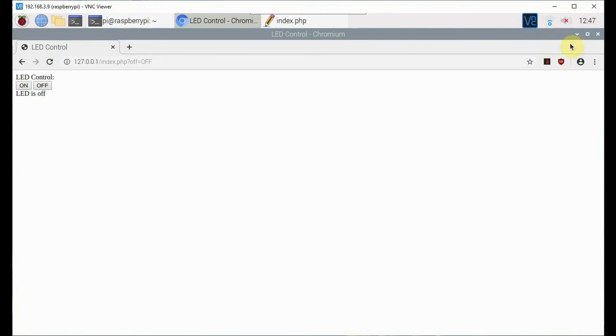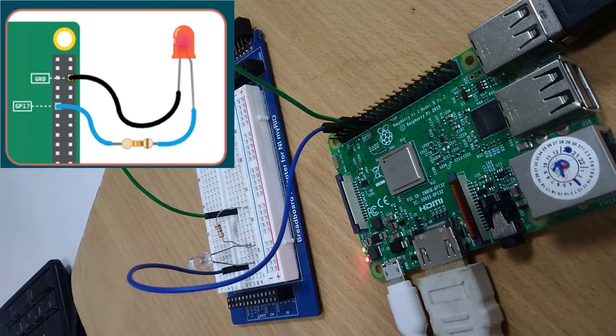This is the web page we have created. We have two buttons, on button and off button. If the on button is pressed, we will write 1 on the BCM 17th pin. So the LED connected with that pin will be glowing. If the off button is pressed, we will write 0 on the BCM 17th pin. So the LED connected with that pin will be off. Let us see the output of our PHP script.